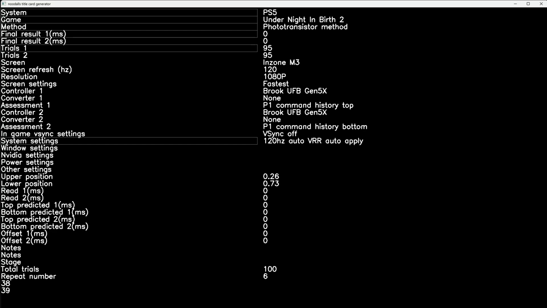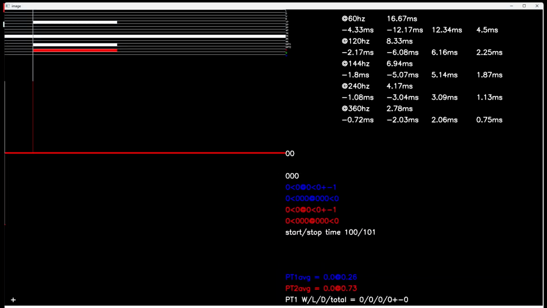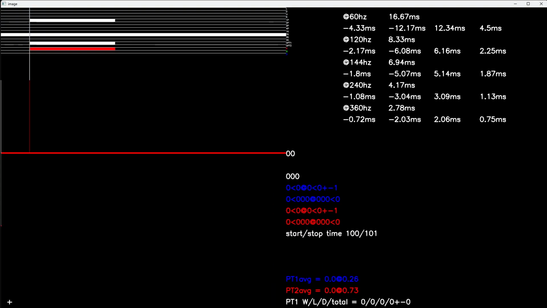We're going to have a look at Underneath Night in Birth 2. This is with all of the settings turned on, but this time we've got VSync off, which is a bit different to how we've done it before. I already kind of know what to expect, but hopefully it will be demonstrated clearly by the results coming through. So I'll just get it started.